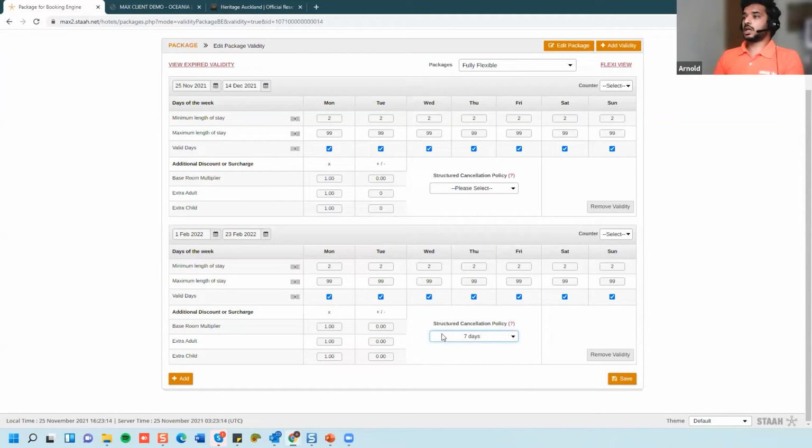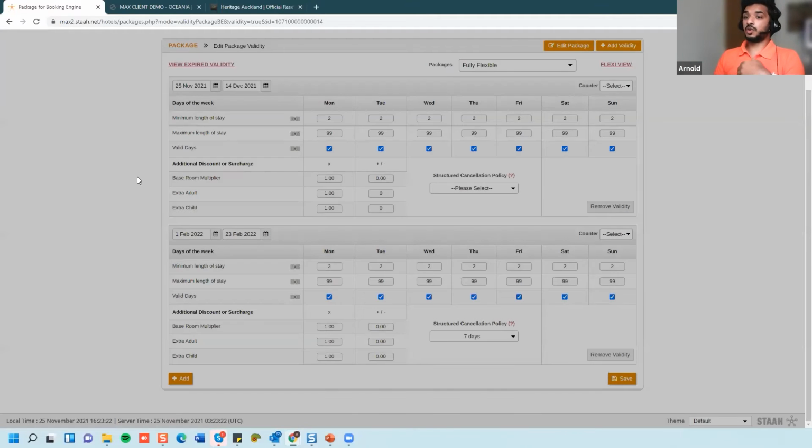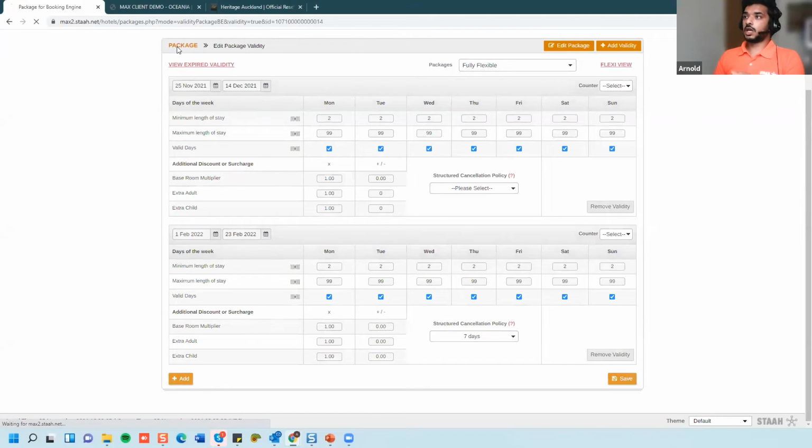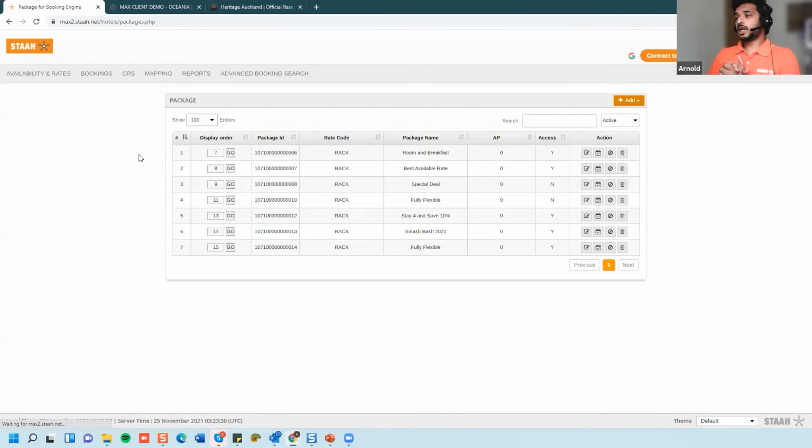Now, once you're done setting up all of this portion out here, all you have to do is hit save, and your package is now ready and, depending upon whether you've given it public access or not, it'll be visible online for guests to make a reservation. Now, when you come back onto the screen where you can see all of the packages that you may have created in the past, or even if this is your first package, you'll see that.